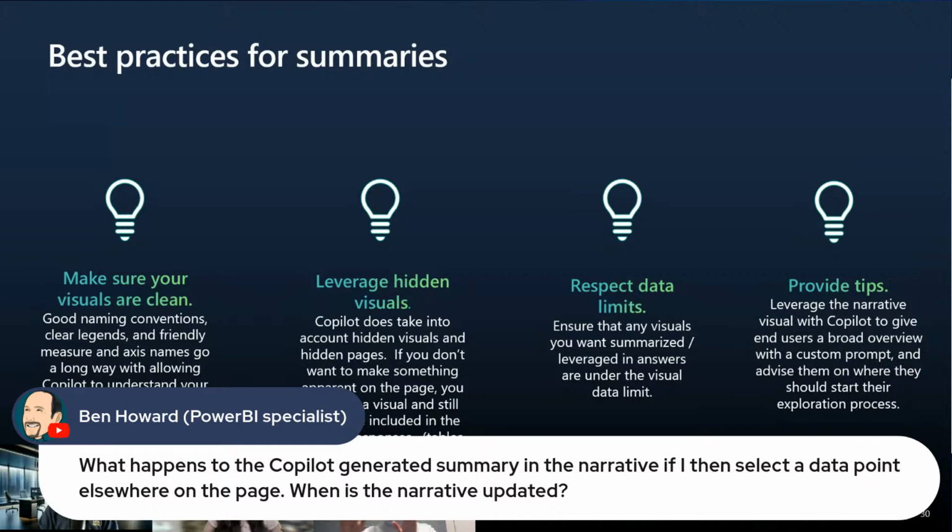You need to go to Copilot and make sure that all the updates that you are doing are there in the prompt and click on update for that particular narrative visual to get updated. And similarly, if you are in the Copilot chat pane and you want an updated summary, you again have to write a new prompt and ask Copilot to generate an updated summary for that. But if you click on other areas in the report, it will not get updated.